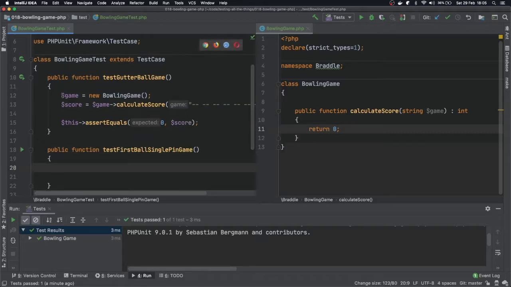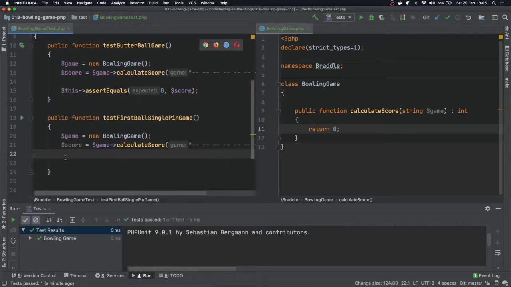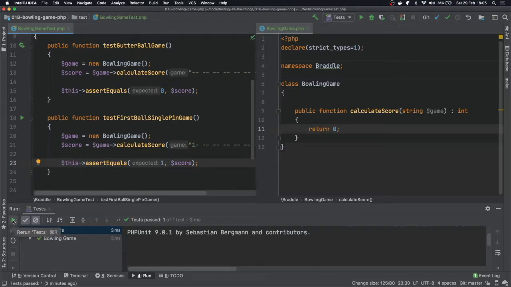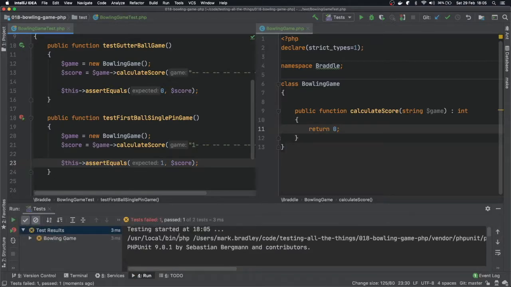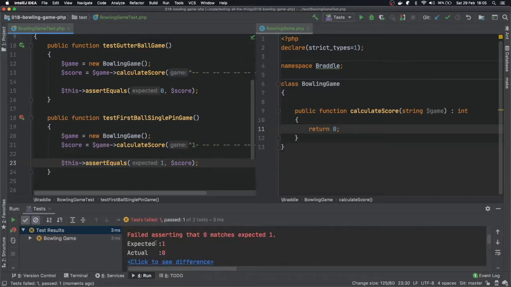Okay, so we'll do a little copy and paste. This time we want the first ball to hit one pin, and that's it. That's the only change we're going to make to that. And we'll take our assertion line, and instead of 0, we now expect a score of 1. Now we can save that and run. Our test is failing because we expected 1, but we actually got 0.